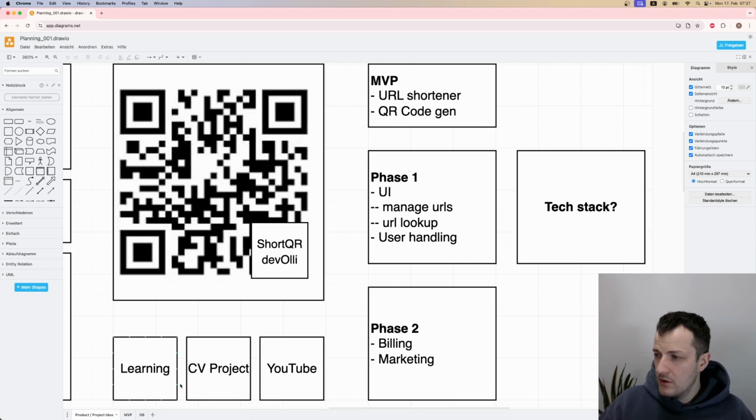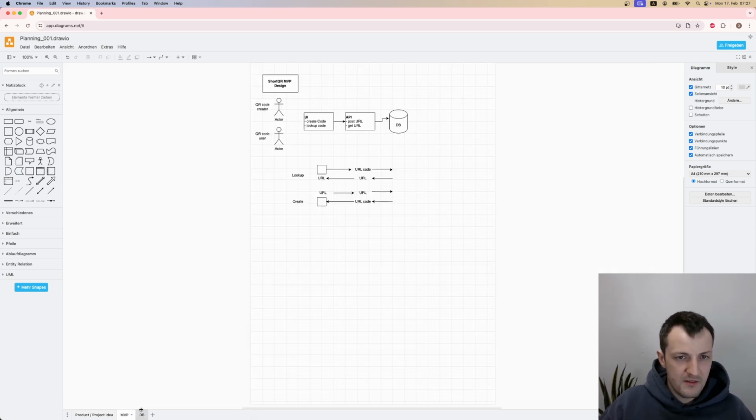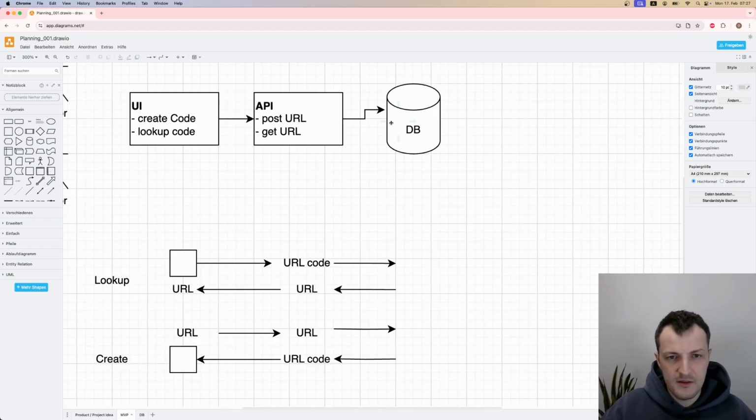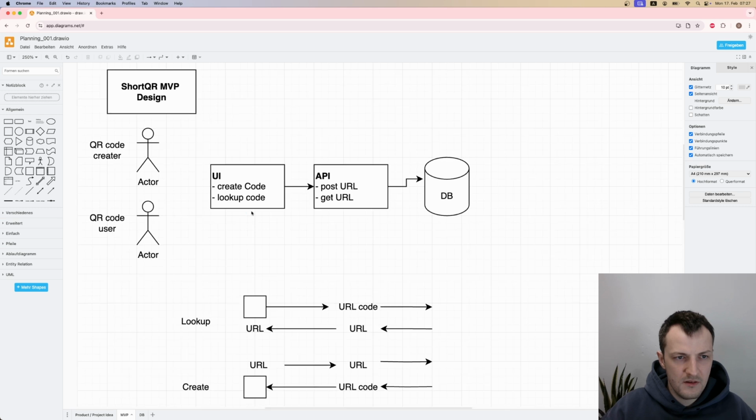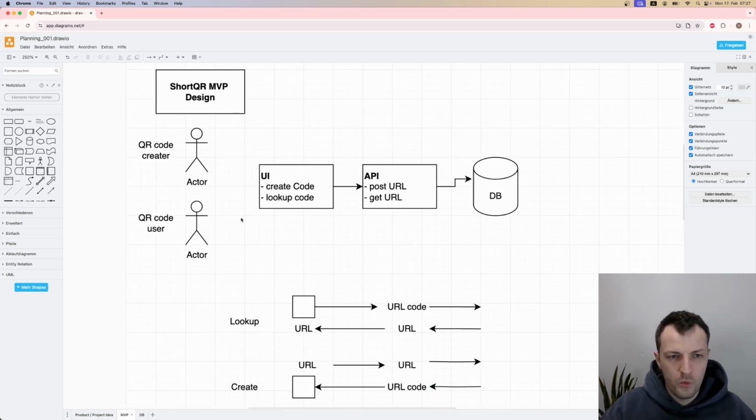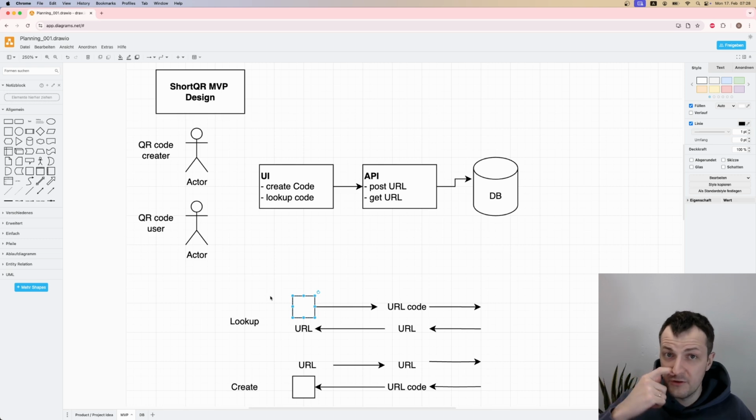Next thing we want to look at is the system design. I started this and I labeled it already as the MVP system design because it is only that. We are going to look at two basic scenarios, the lookup and the create. So this is my representation of a QR design.